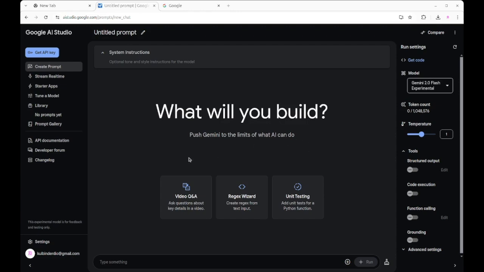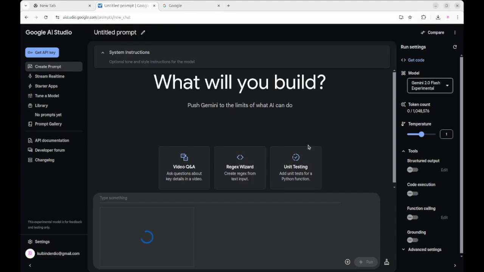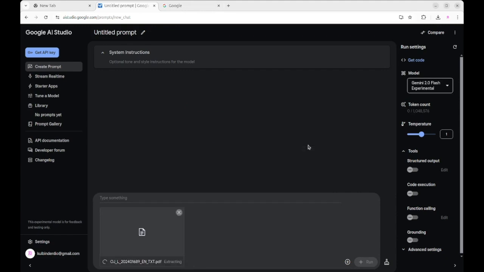Here we go. So this document happens to be the EU's AI Act. It's a PDF of 144 fine print pages. So I'm just uploading that. It's currently extracting the information. Now we can ask questions of it.